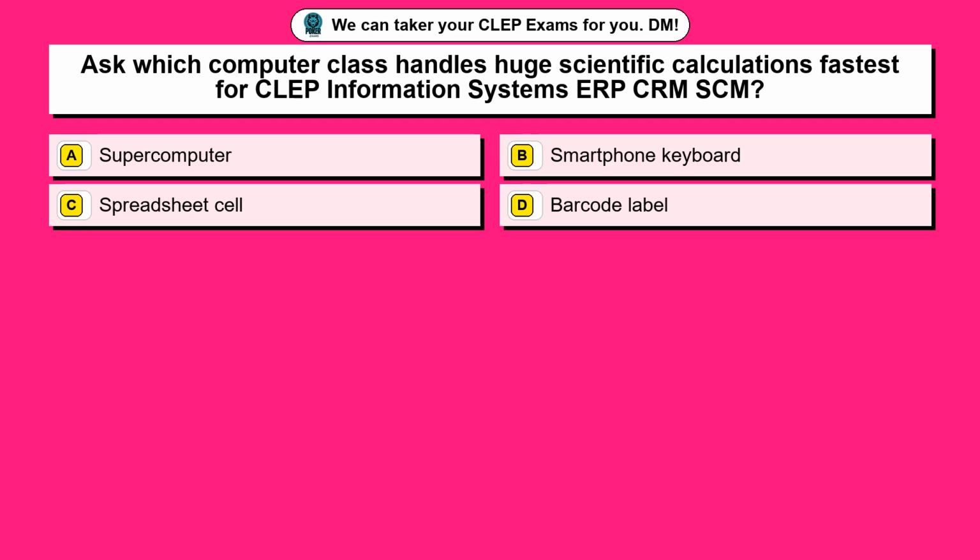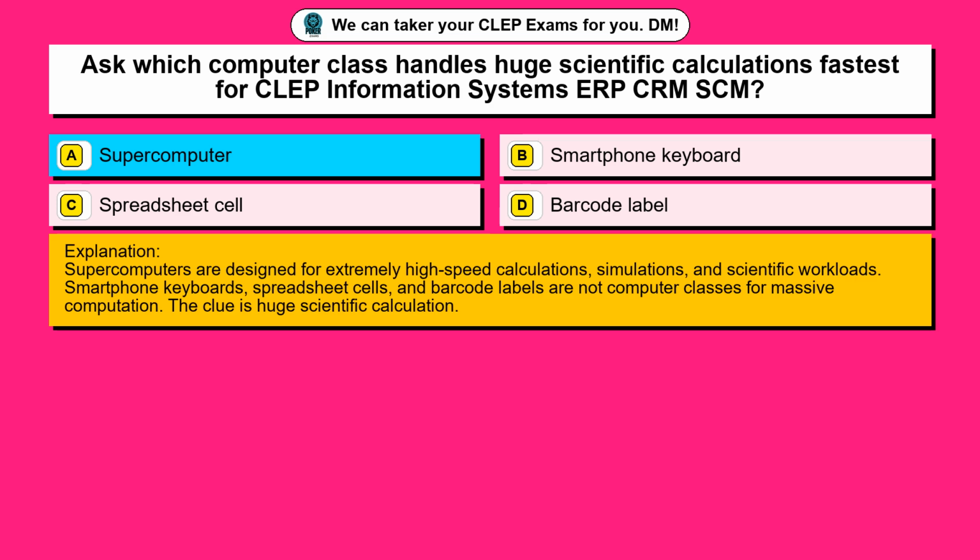Question 59. Ask which computer class handles huge scientific calculations fastest for CLEP Information Systems ERP CRM SCM. Option A. Supercomputer. Option B. Smartphone keyboard. Option C. Spreadsheet cell. Option D. Barcode label. The correct answer is option A. Supercomputer. Supercomputers are designed for extremely high-speed calculations, simulations, and scientific workloads.